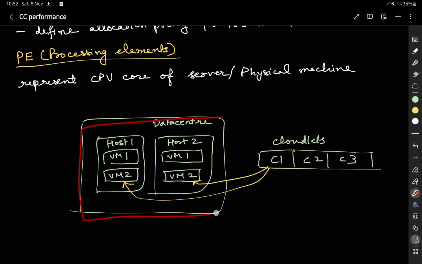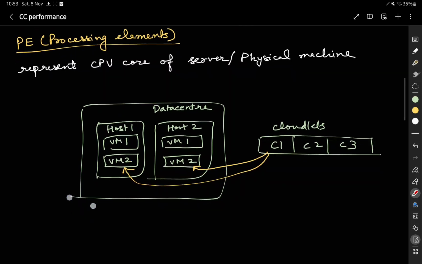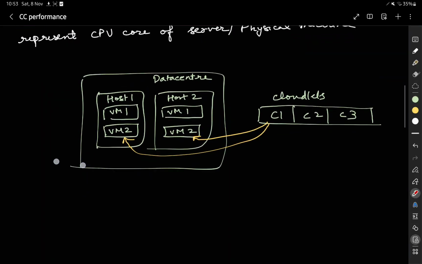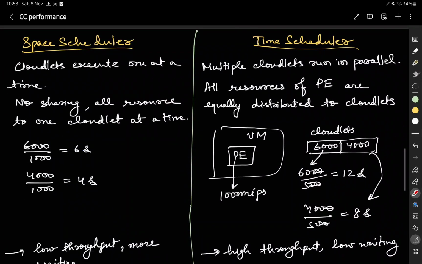So ये हमारी data center है. Inside the data center we can have multiple hosts. So let's say host 1, host 2. Inside host we will have virtual machines. Let's say virtual machine 1, virtual machine 2, and similarly host 2 is having. Now there is a cloudlet list, and this cloudlet list is submitted to these virtual machines. Okay, so this is basically the basics of what CloudSim does and what program we write, what we simulate. So that depicts the basics.